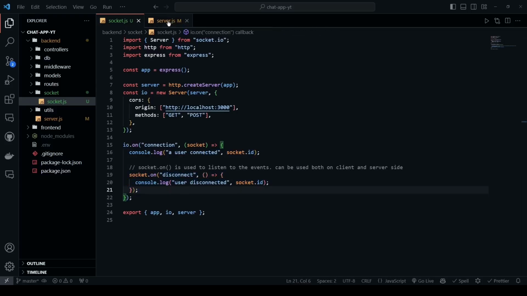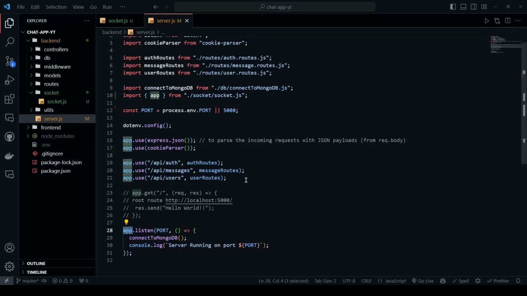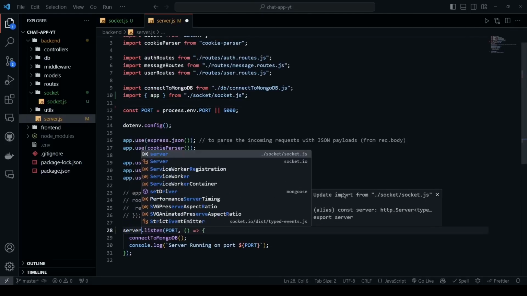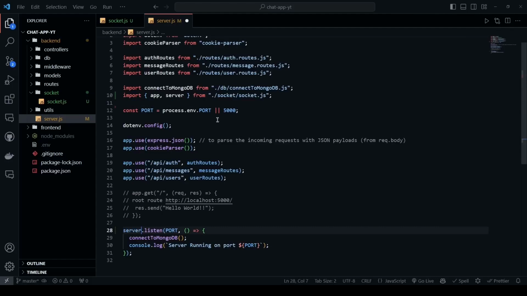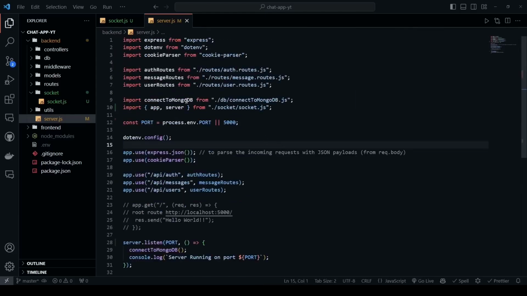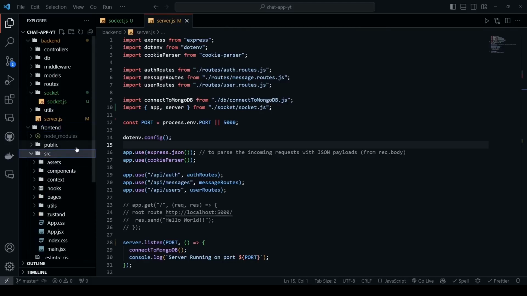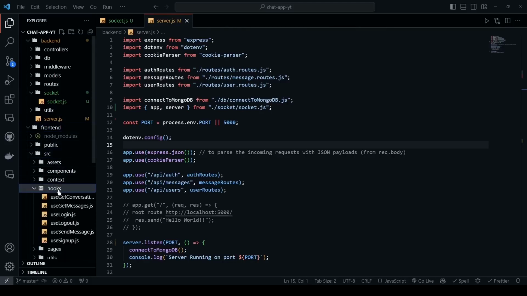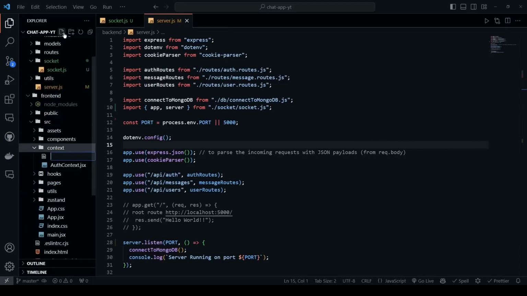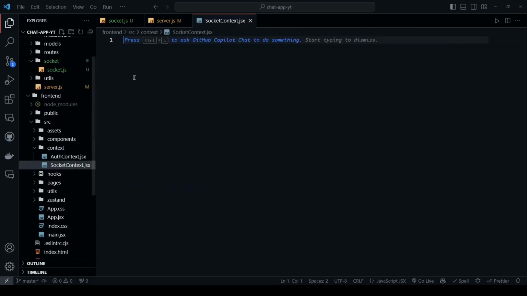So we are going to go here, and we need to just update this with the server that we have created. So we have the app and server that is coming from this file, and that's going to be it for our backend, at least for now. So let's do the setup for our front end. We will have inside the source, inside the context folder, a SocketContext.jsx file, and here we'll create that socket context.